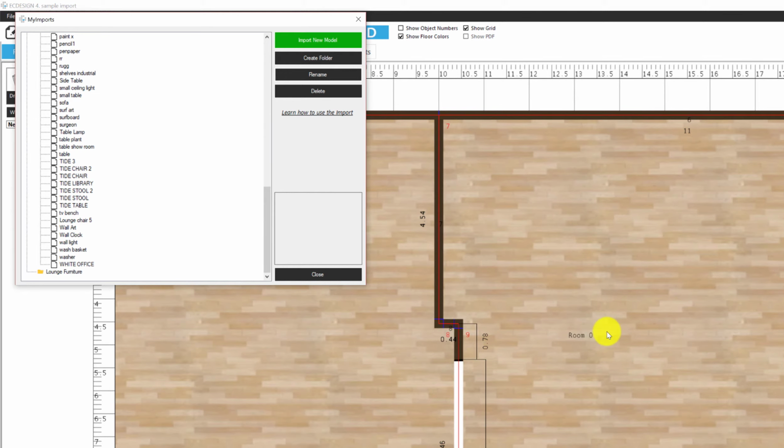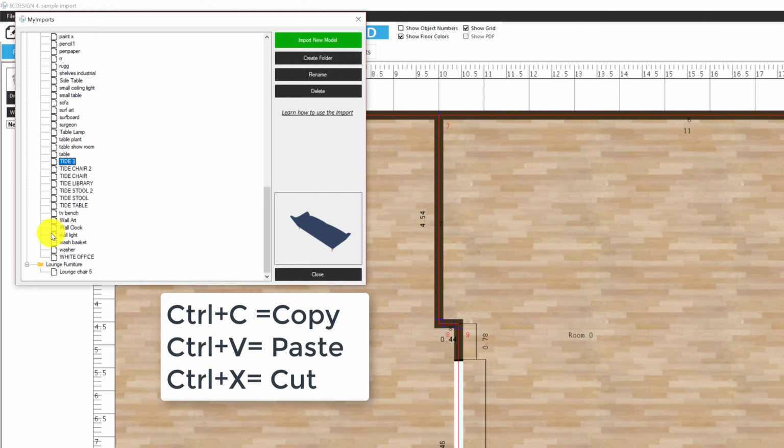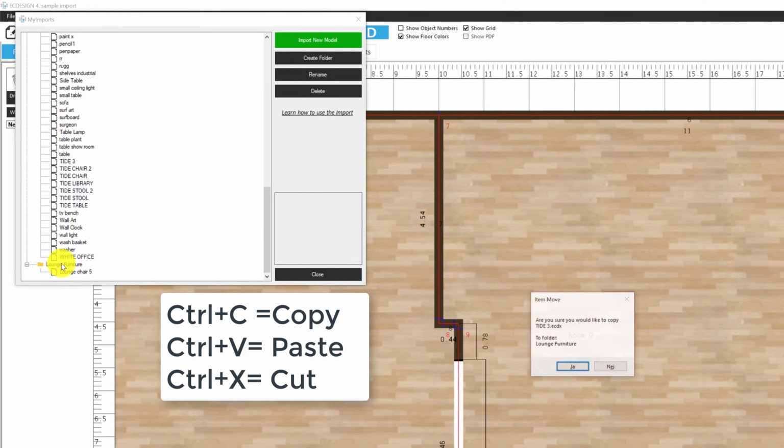There we go. Now I can take that Lounge Chair 5, hold down left mouse button and drag it into that folder and just let go. And it's going to ask me, do I want to move the lounge chair into the Lounge Furniture folder? Yes. You can also do Control C, Control V, and it's going to make a copy of that model.